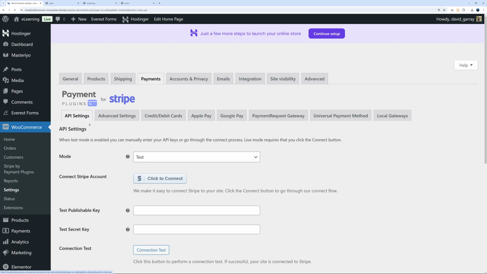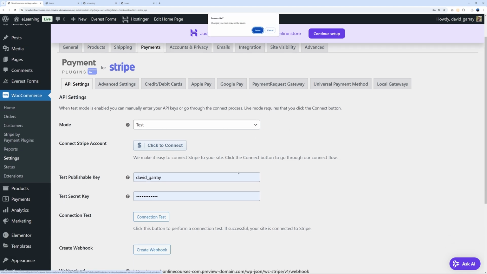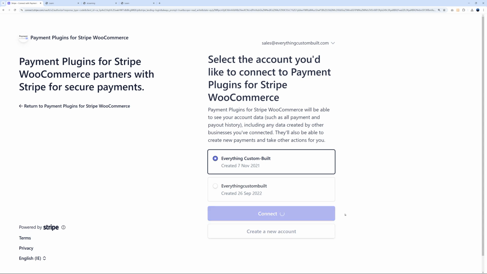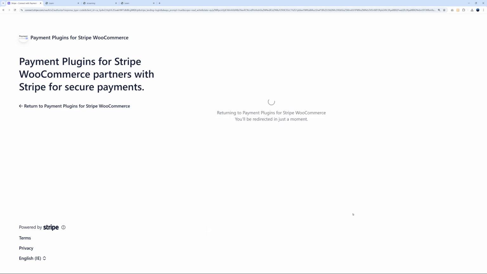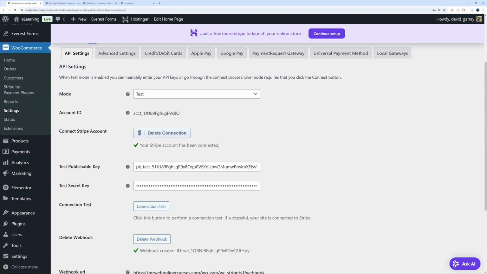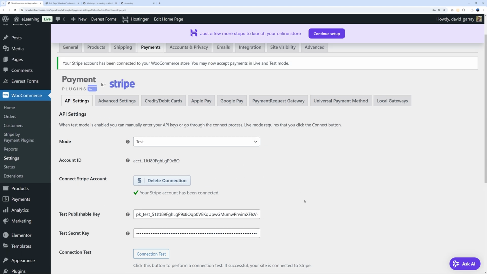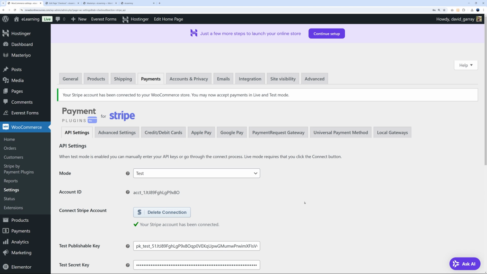So if you go to API settings right here, click to connect. Okay, let's connect to our Stripe account, and then connect to our company account. And as you can see, our Stripe account has been connected fully. So it will import all the test and publishable key for us automatically once this is connected. So this is why I like this solution so much.